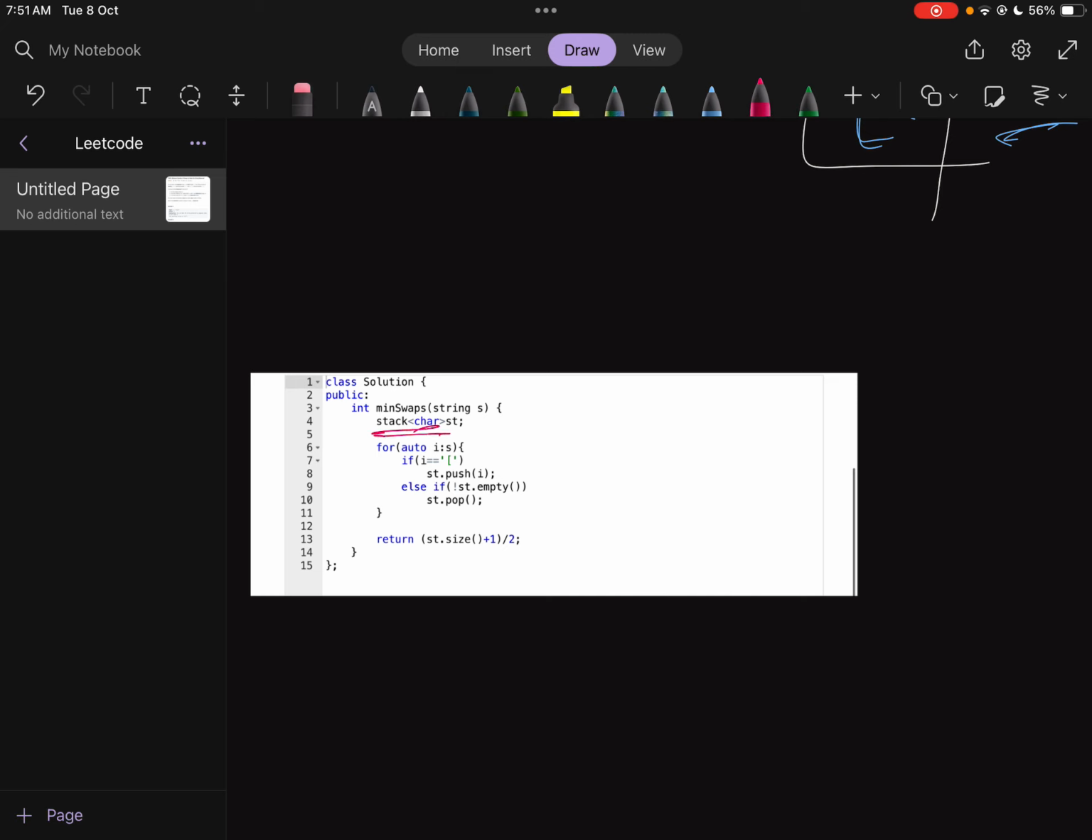In the code, I'll take a stack for storing the opening brackets only. Now iterating over the input string s, if it is an opening bracket, I'll store the current character into the stack. Else if my current character is a closing bracket, and our stack is not empty, then I will pop. That means this is balanced. First of all, store this into the stack, and now we get this as my current character. I check that my stack is not empty, then just pop this. Okay, correct. And after iterating the whole string, I'll check the stack size.